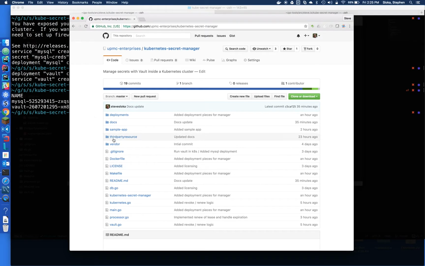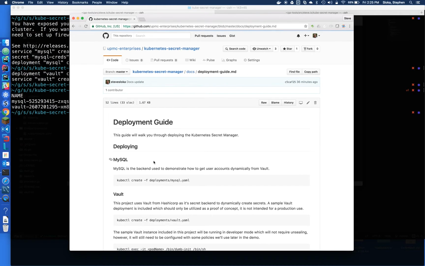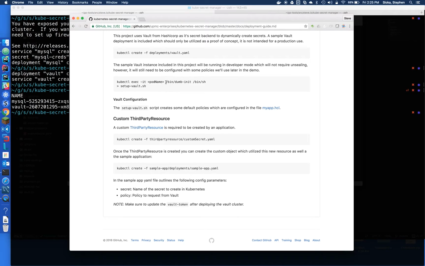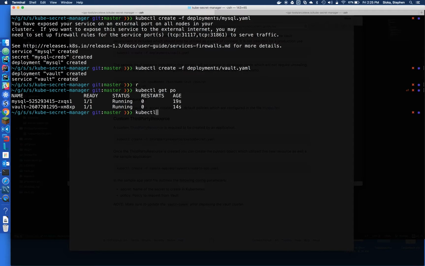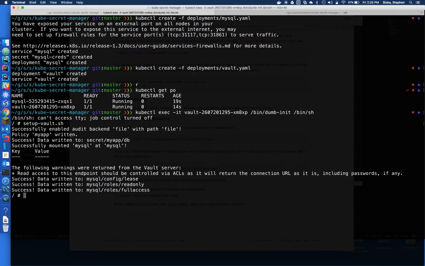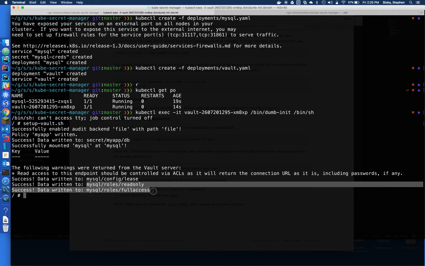So now you'll see in the README, we have a deployment guide, which walks you through how to do this. What we want to do is deploy the MySQL backend, so Vault knows how to set up credentials to MySQL. So we've included a script in the Vault image that you download, and it's called setup Vault. What this is going to do is create a custom backend, which creates two roles. There's a read-only role, and there's a full access role. And with these two different roles, we'll be able to request read-only credentials and read-write credentials from Vault, which will then return those from MySQL.